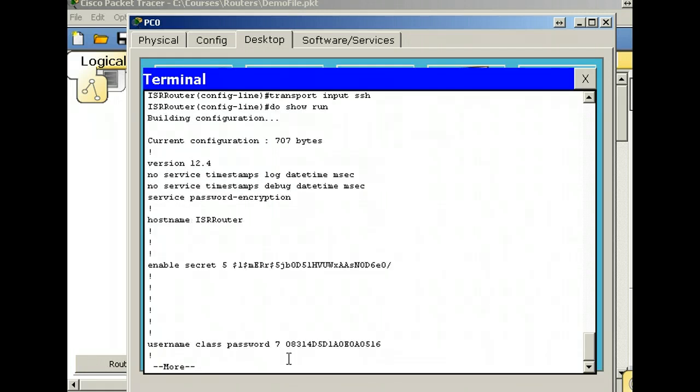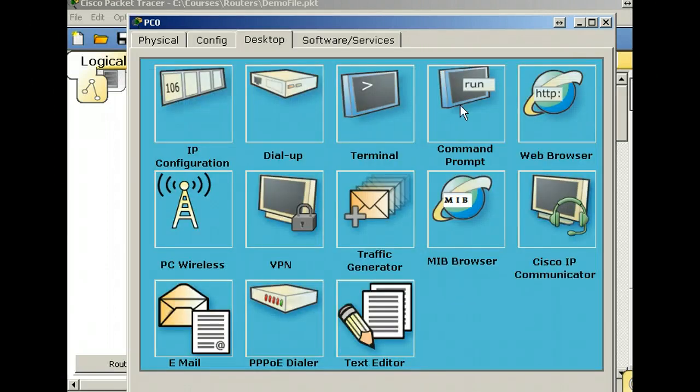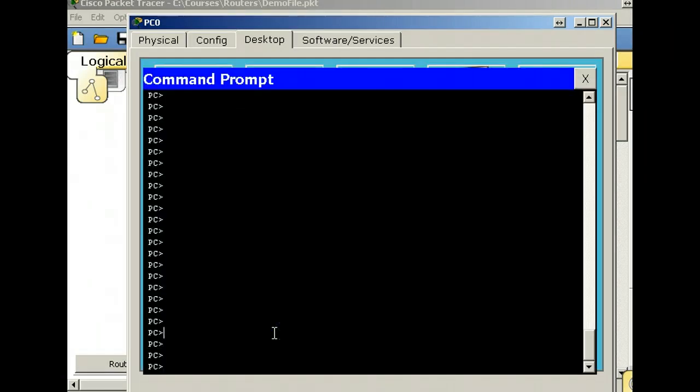What I want to look at quickly for a minute: when we go to the line, we have the password, we have the encrypted password, we have our no login, and our transport input is secure shell. Now that we've got that configured, let's go to the workstation. Let's go to a command prompt. Let's see if we can telnet to 192.168.1.3, and it says the connection is closed by the foreign host. It's trying and it couldn't open it.